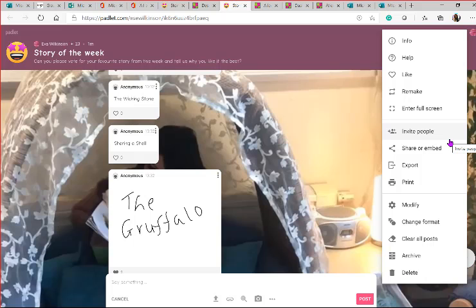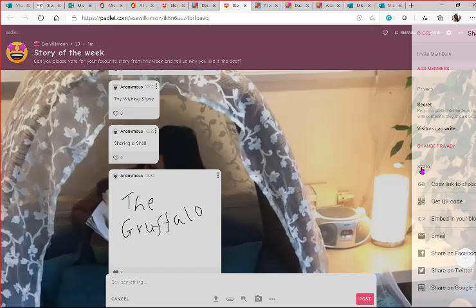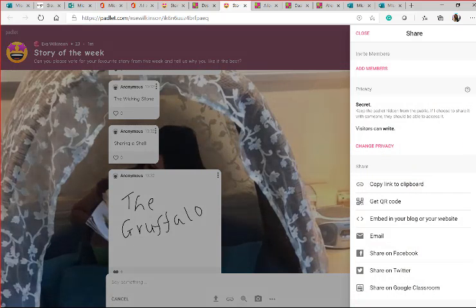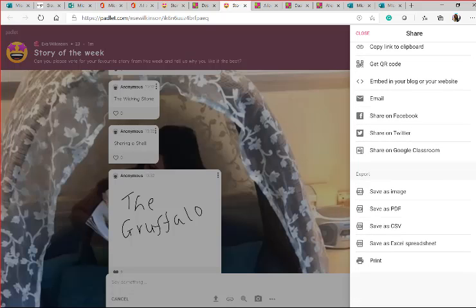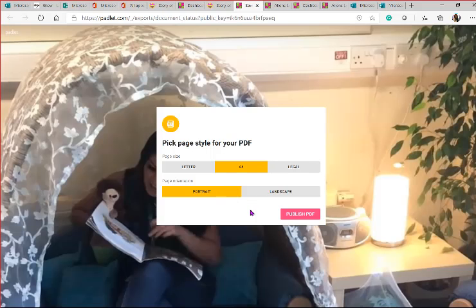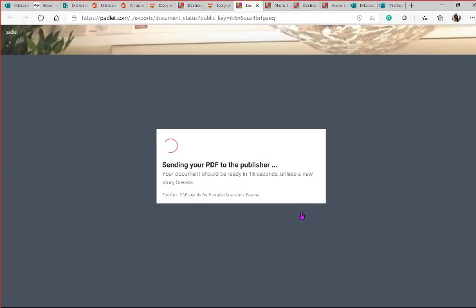But bear in mind, when you do that, you're not going to have the interactive elements. You can't then hear a voice recording or watch a video or anything. Okay, so let's save it as a PDF. Portrait A4, publish.